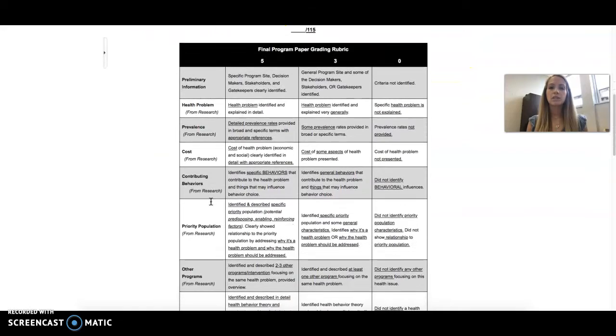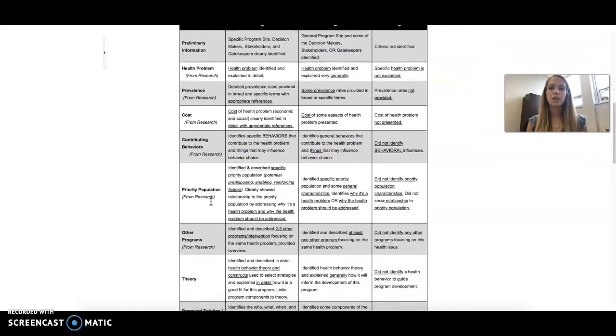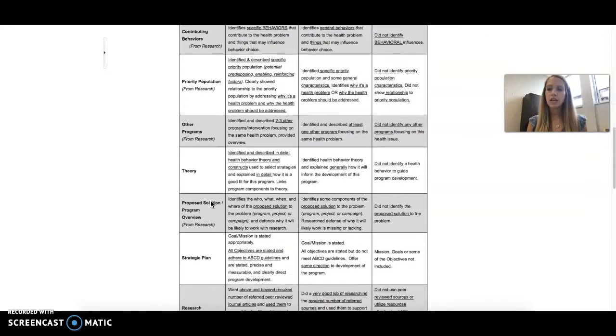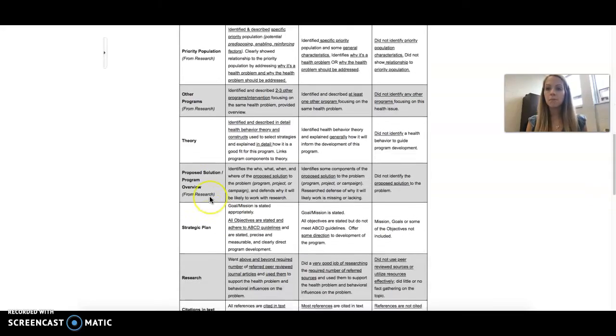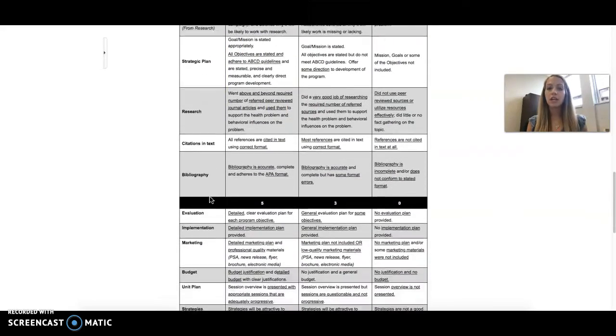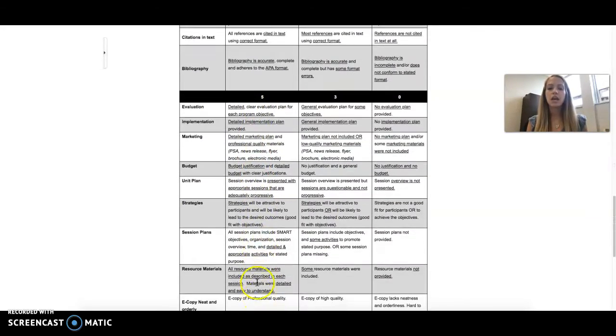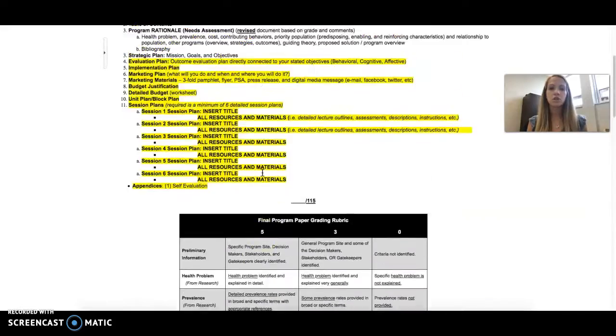Here is how I will be assessing your final program. So check out this rubric, and as you are completing your program, you will want to make sure that you are hitting all of the 5 levels in your completion in your work.